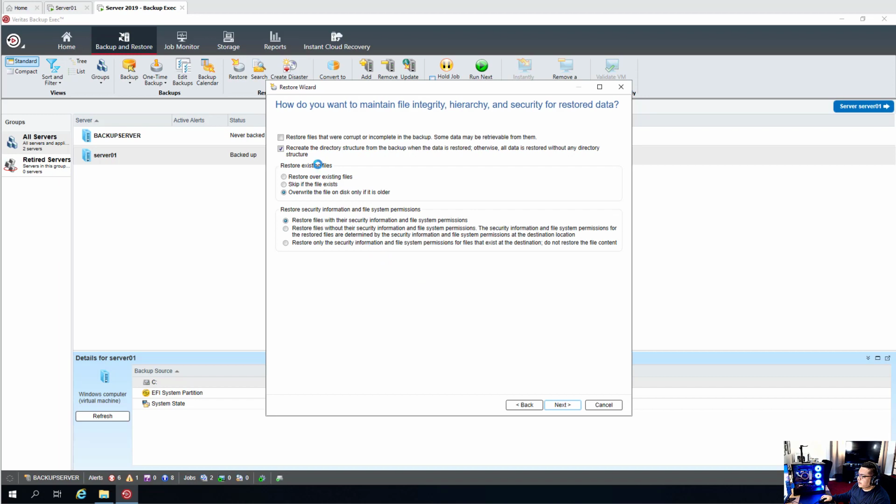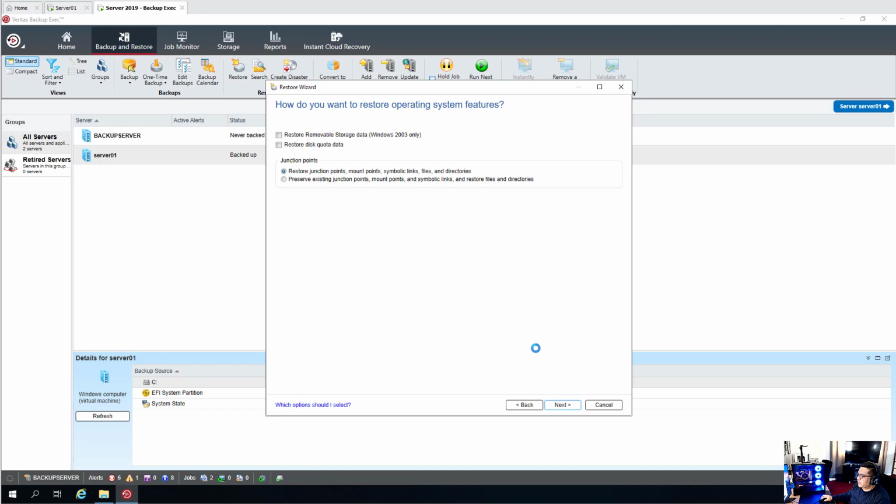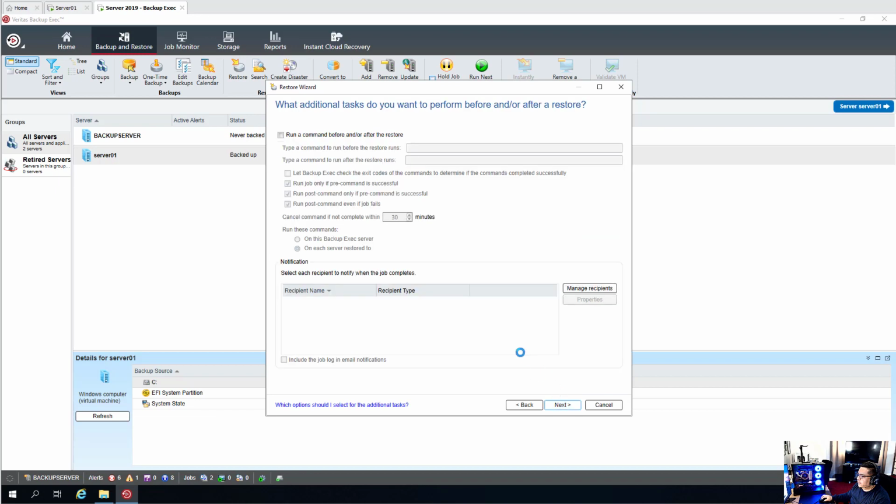So usually these options I'll leave by default. So it recreates the directory structure. It overwrites files on the disk if it's older. And it restores the security information for the files, which is very crucial. I'll leave that as a default.